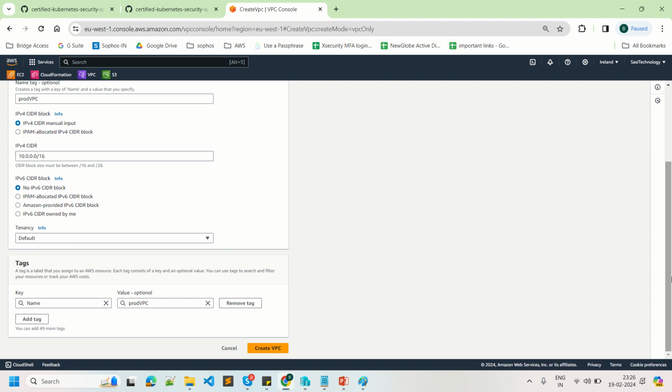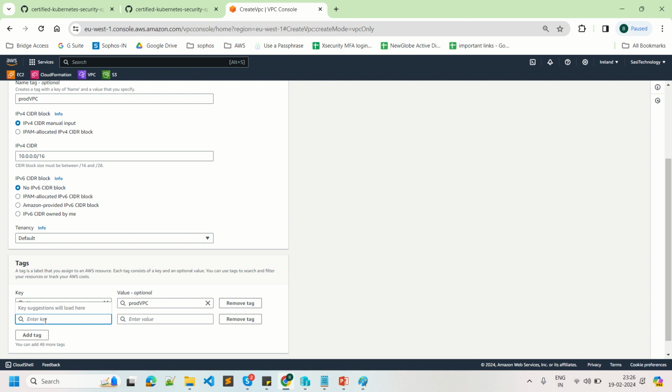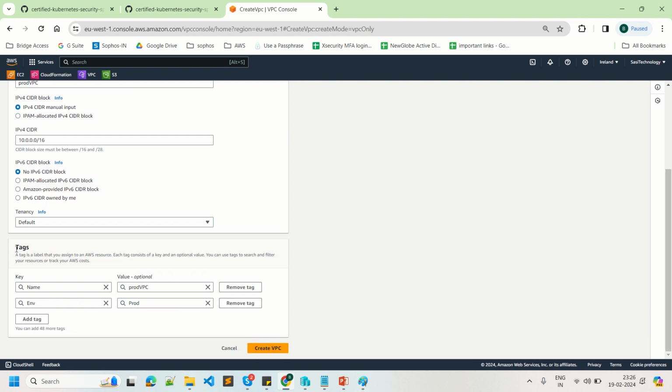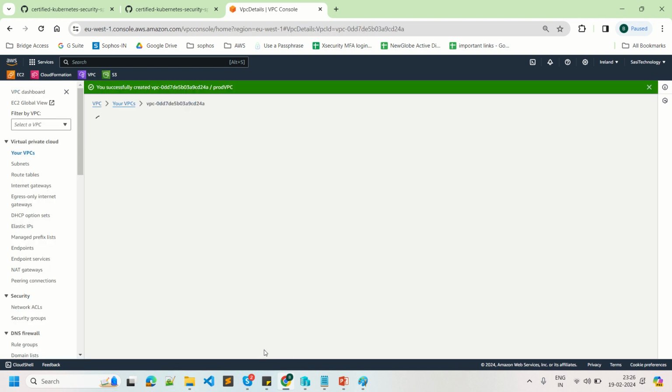After that, scroll down to tags. You can give any naming convention for your VPC. For that, just click on VPC and you can give a name. Let me give any name for this one. I am giving ENV and prod. Like that you can give the tags. In later videos we can discuss what the use of tags is. Then after that you can click the Create VPC button.